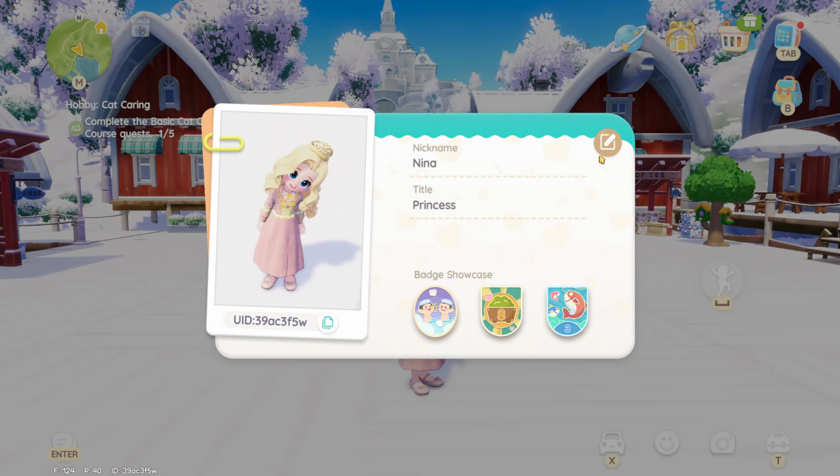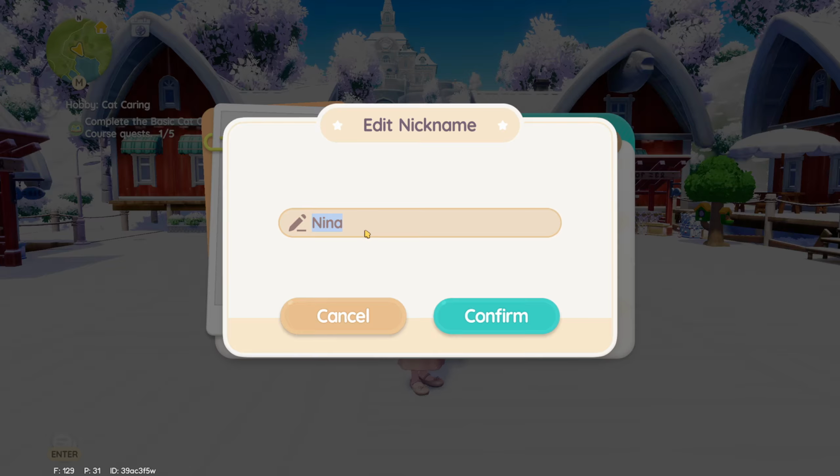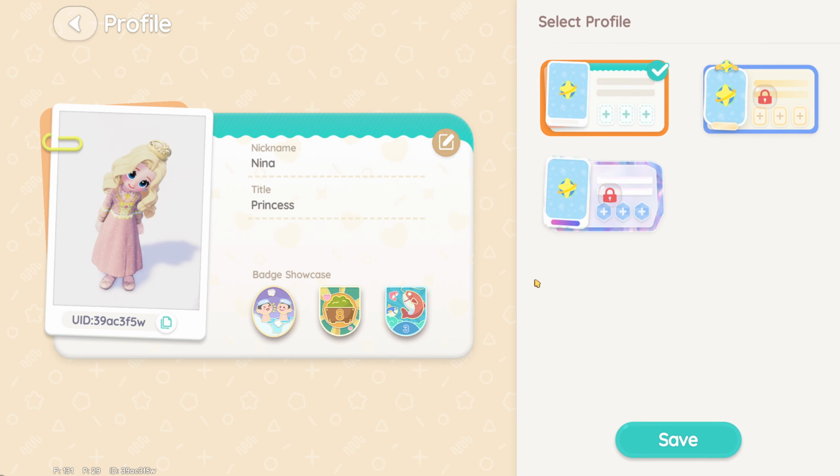And then press use, and then for the nickname, you're just going to edit nickname here. For instance, your princess Annalise or something, I don't know. But yeah, that's pretty much it really.